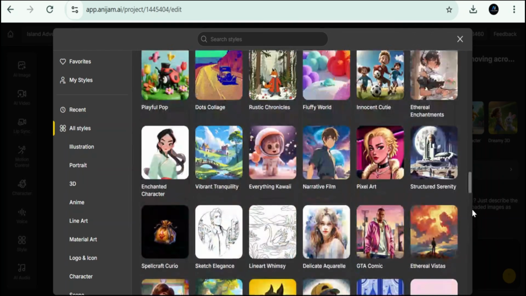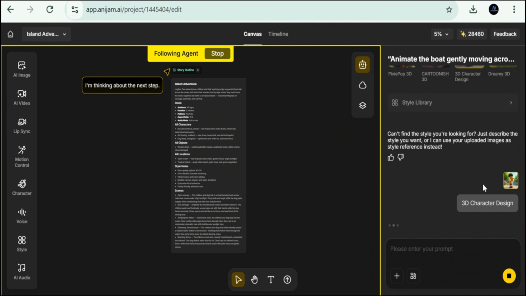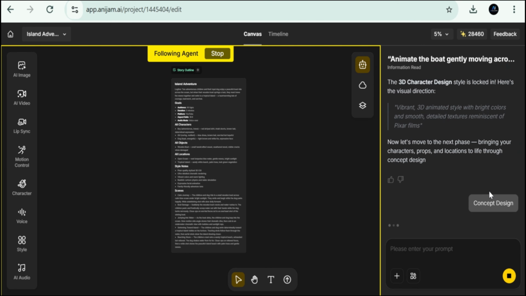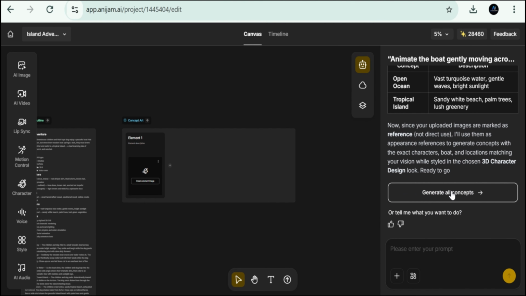So I'm going to choose, let me pick this one. 3D character design. I click on it. Style, 3D character design. After clicking on it, then click concept design. You have to click on concept design. After clicking, they show you everything and create descriptions for every element. So then click generate all concepts. You have to click generate all concepts.